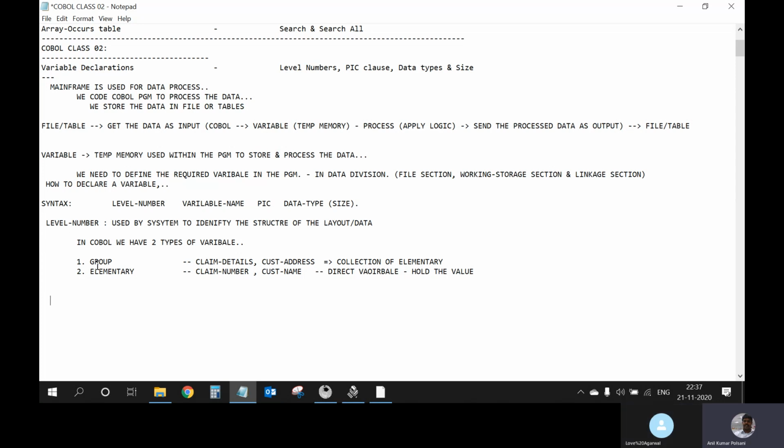So here, we said there are two groups: one is claim details and another is customer name. How can the system identify that this is a group and this is not? Not by the names. Names are just for our understanding. The system cannot read or understand anything by names.